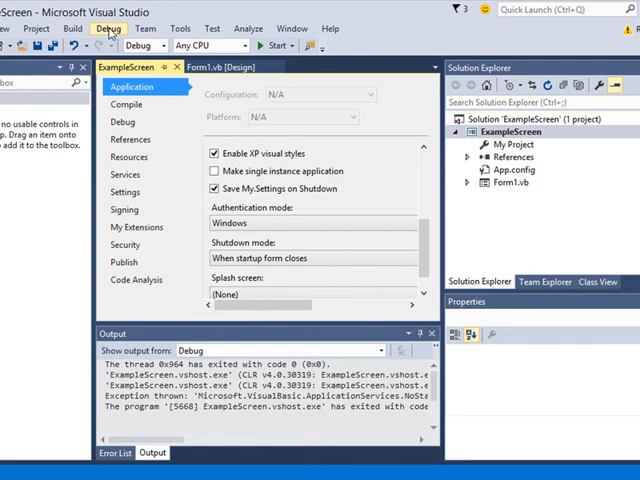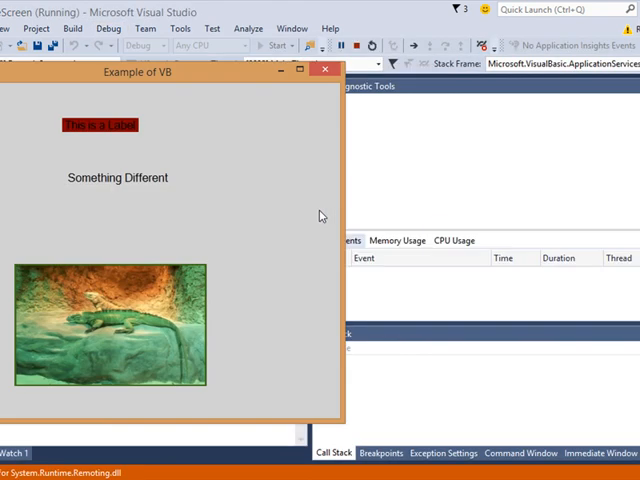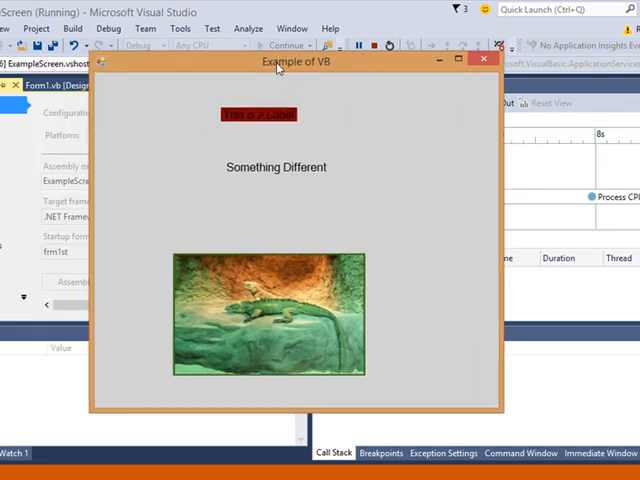Now, let me try it again. Debug, start debugging, and there we go. All right, so it's working okay. Didn't put any coding in here yet, but the basics are still there. Okay, that's all for this intro.